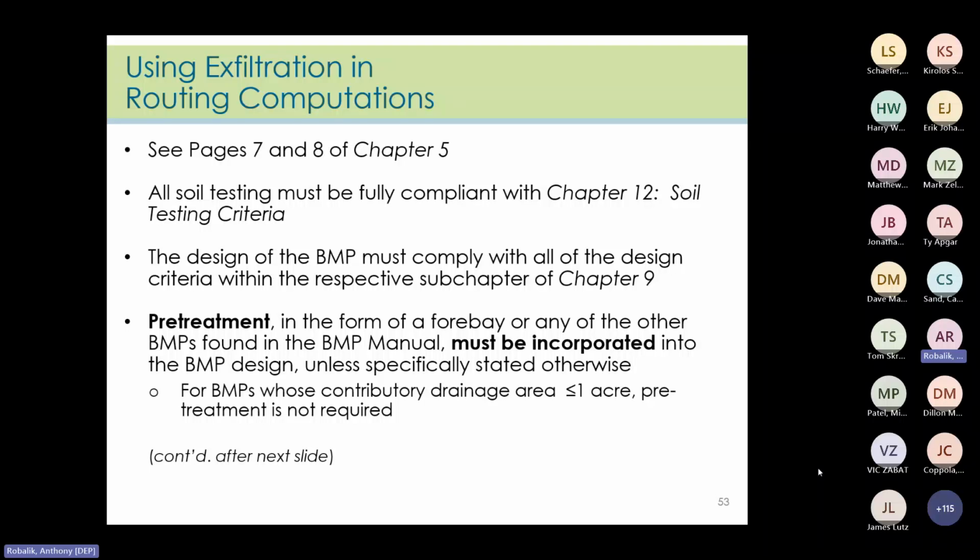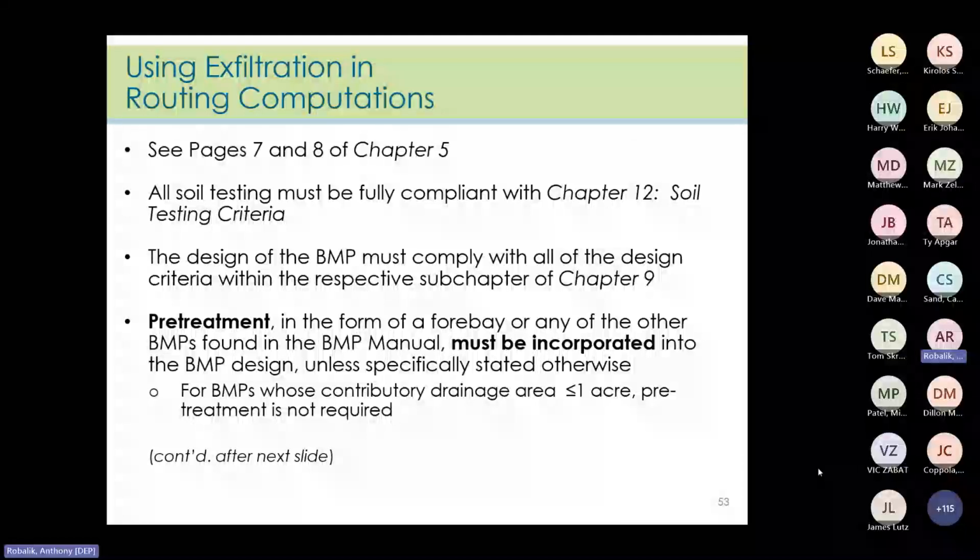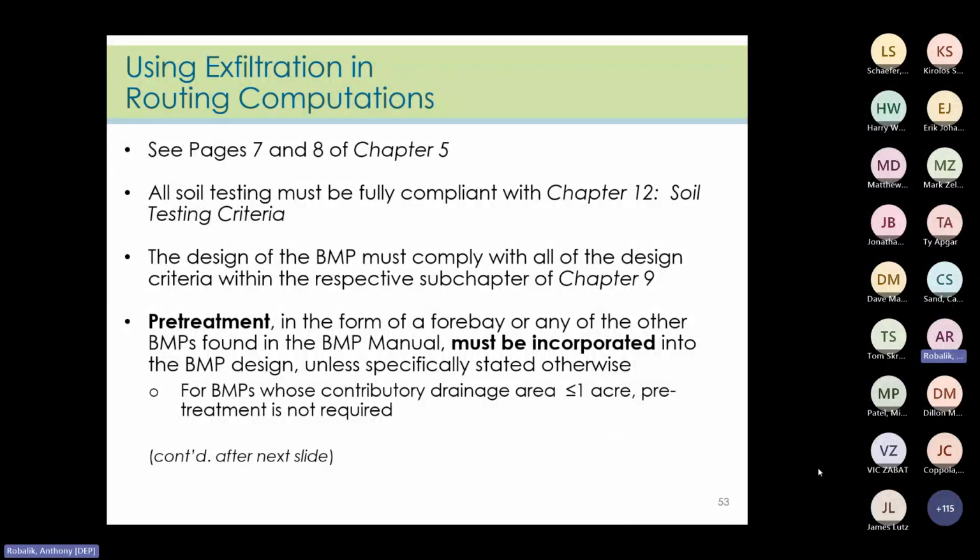Also, all design criteria as provided in the respective chapter of the BMP manual must be followed before the BMP can be approved, and pre-treatment must be included, unless otherwise stated in the BMP manual. An exception to pre-treatment would be for those really small-scale BMPs where the drainage areas are less than or equal to an acre.